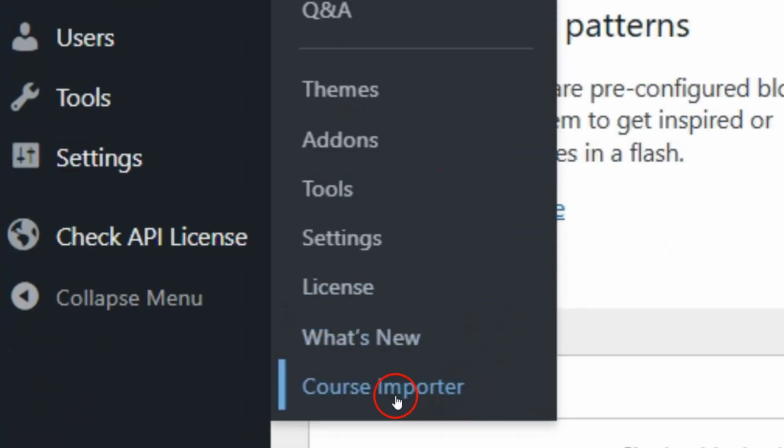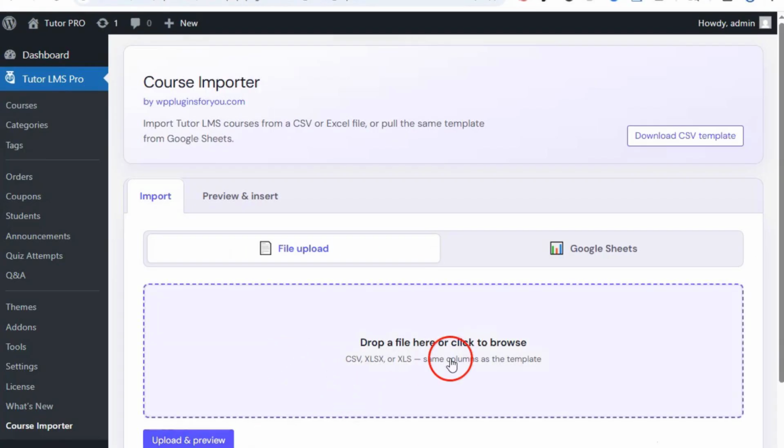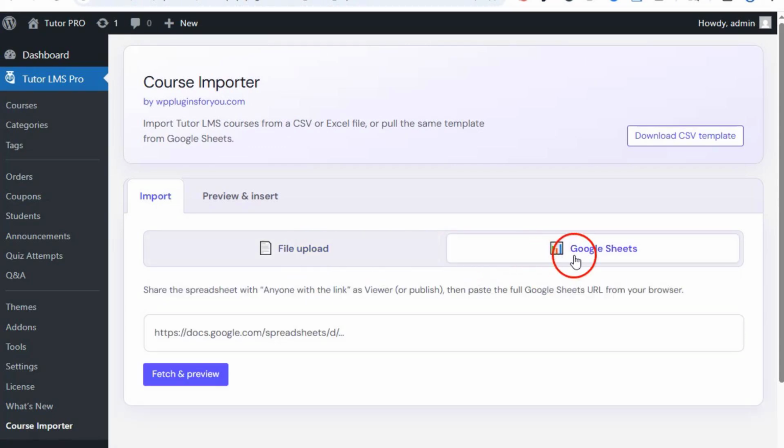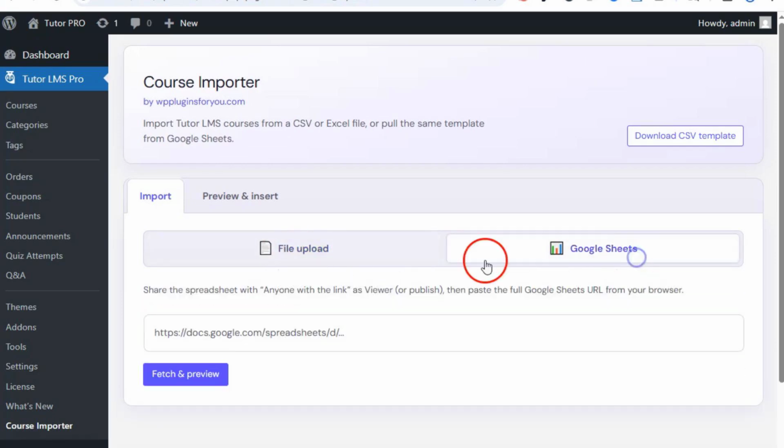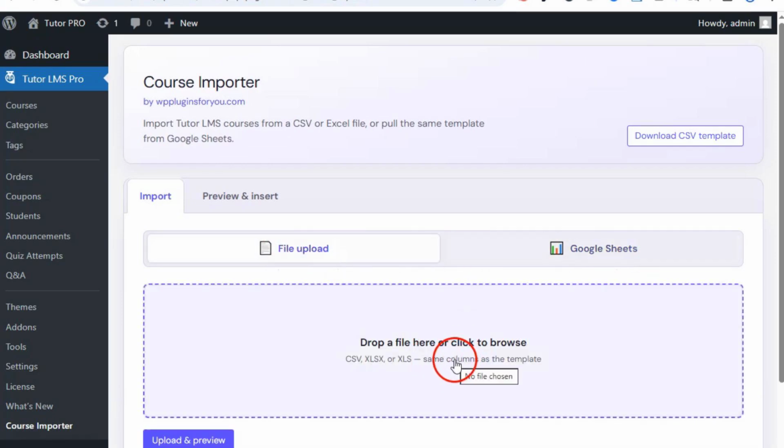Log into WordPress as an administrator. Open the Tutor LMS area in the left-hand menu. Find Course Importer and open it. Stay on the Import section. Choose File Upload if you have a file on your computer. Choose Google Sheets if your data lives online and you will paste a link.